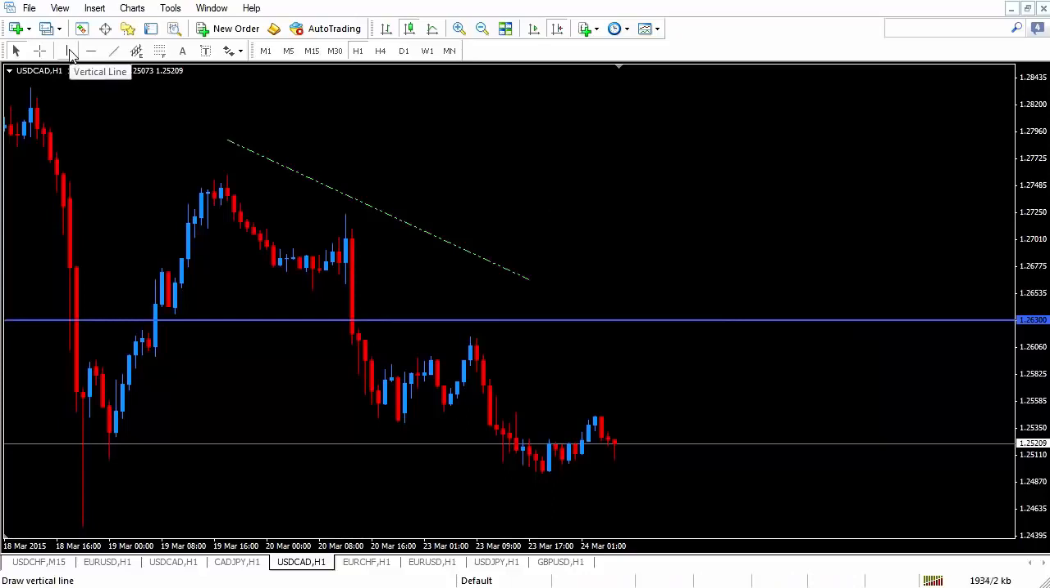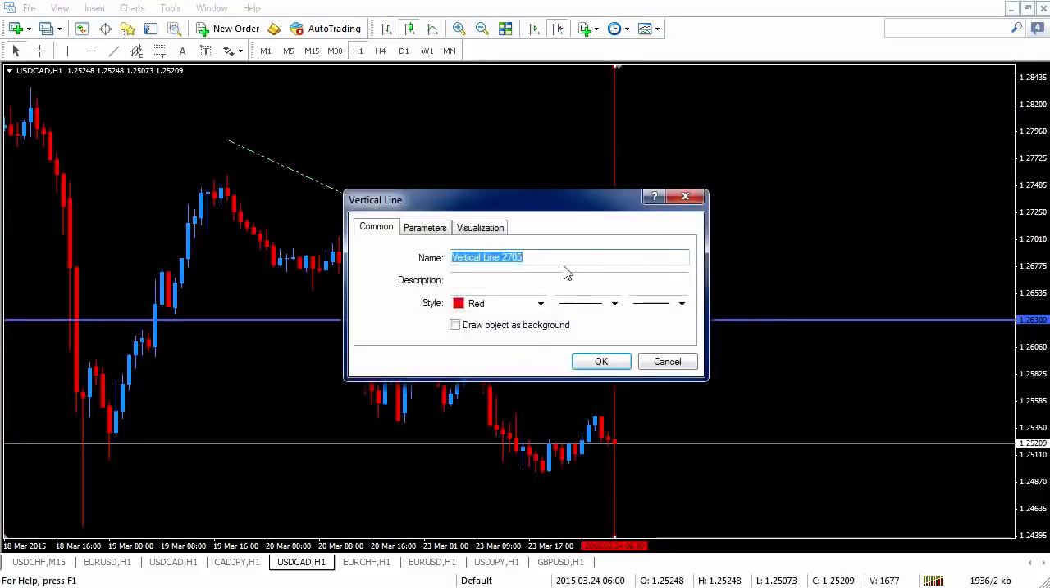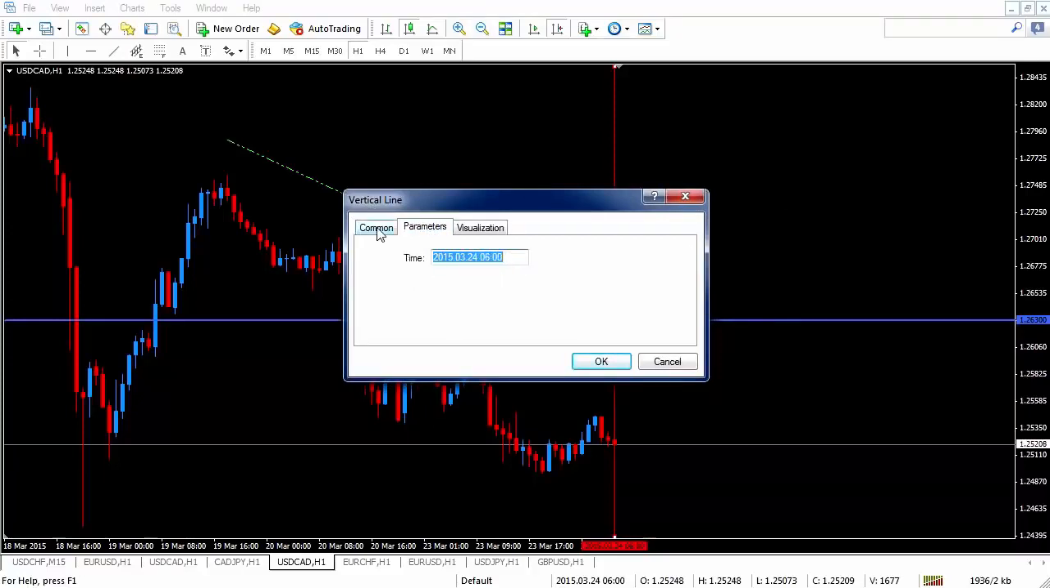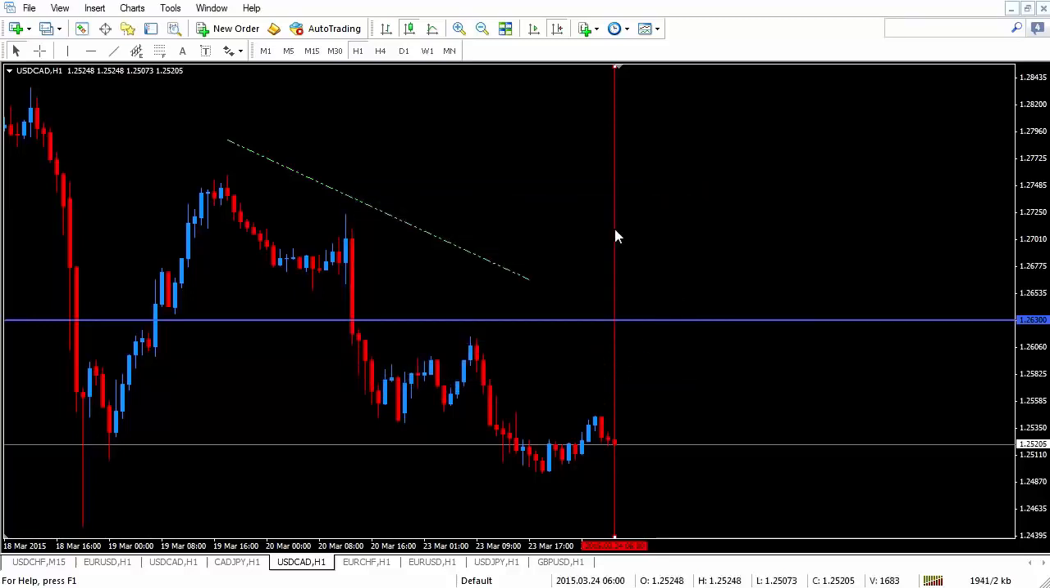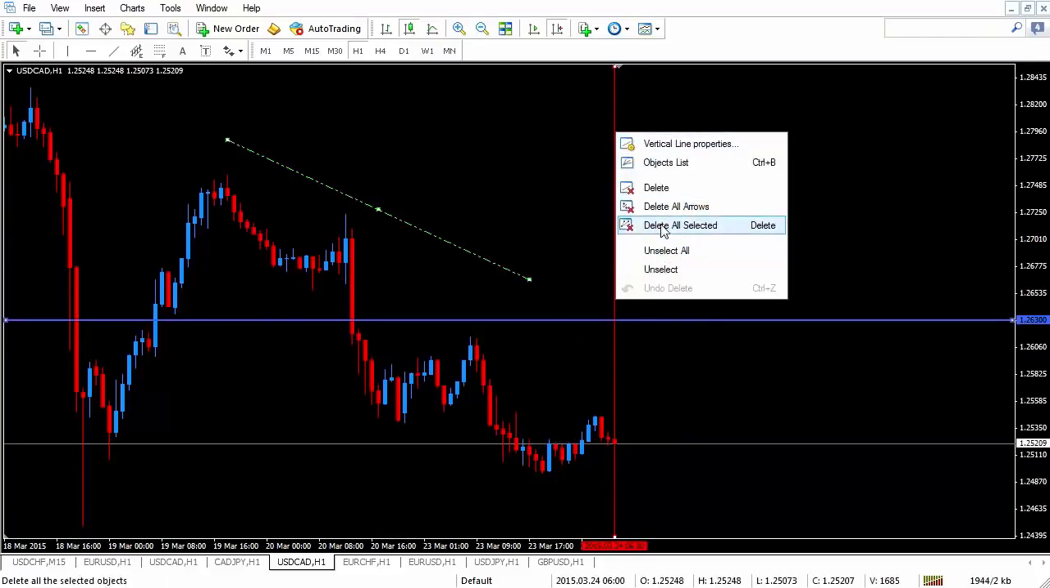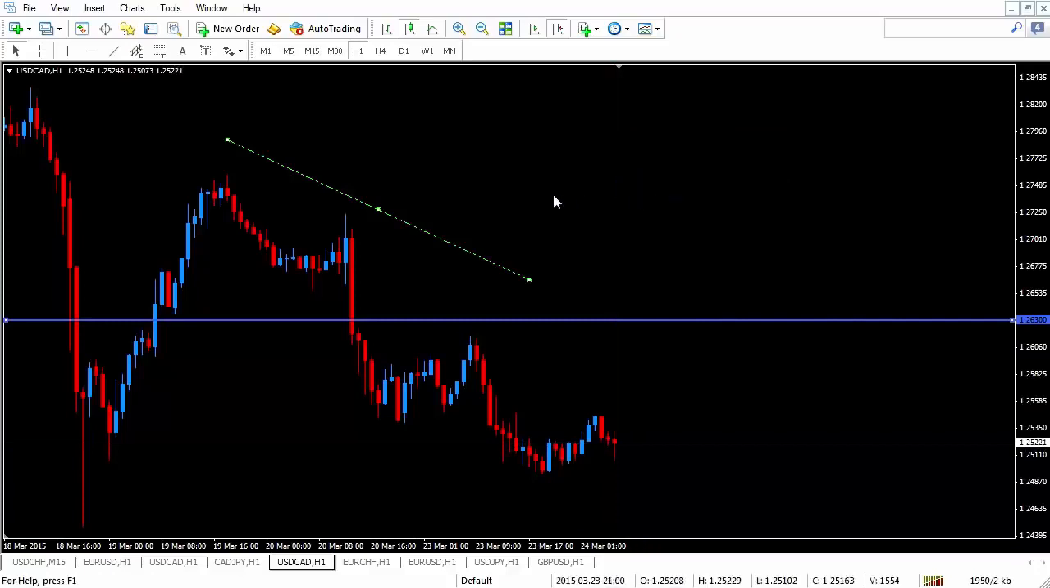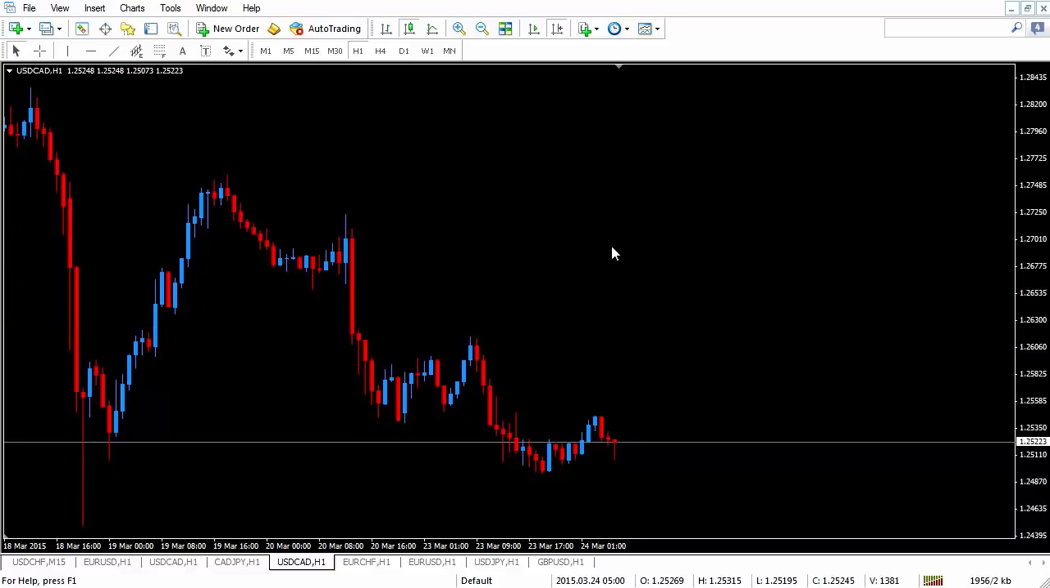Now the same thing with the vertical line. All right. Double click to select, vertical line properties. Same thing. I can give it a certain time and date. I can give it a color and a thickness. All right. Now I can select everything, and I can right click to delete just the one thing. Or if they're all selected and I hit delete on my keyboard, everything gets deleted.